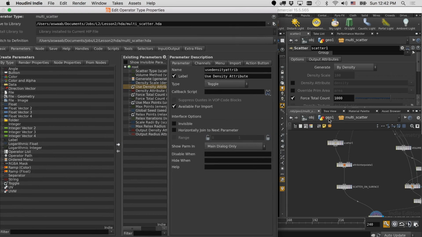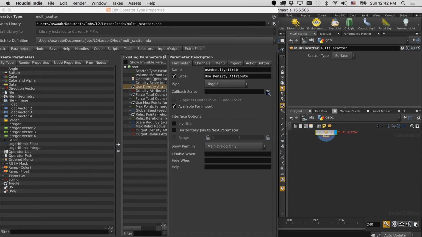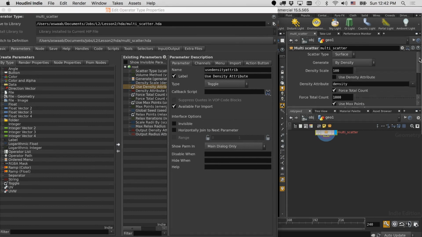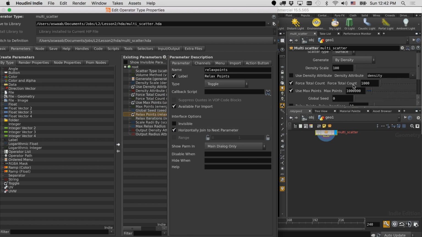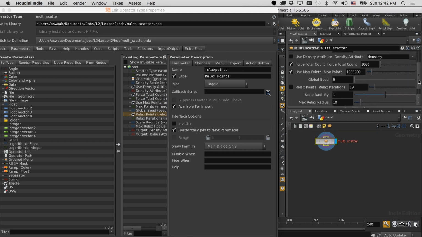Then let's take a quick look here. And I'm just going to click apply. So now you can see we have all this stuff, but it's not laid out correctly and this stuff isn't grayed out right. So we can start grabbing, like, use density attribute here, and horizontally join to the next parameter. Same with our force total count. Join that to the next parameter, use max points. And then same with relax points. I'm going to click apply. And now you can see that that has changed as well.